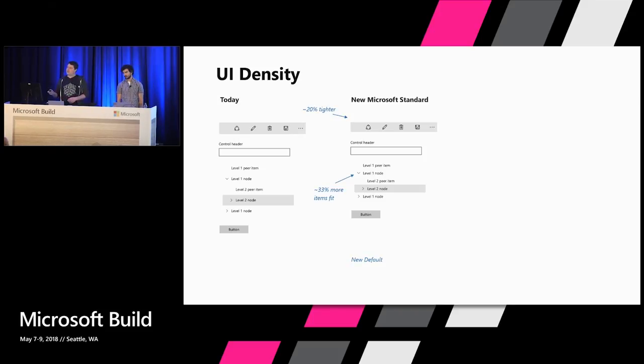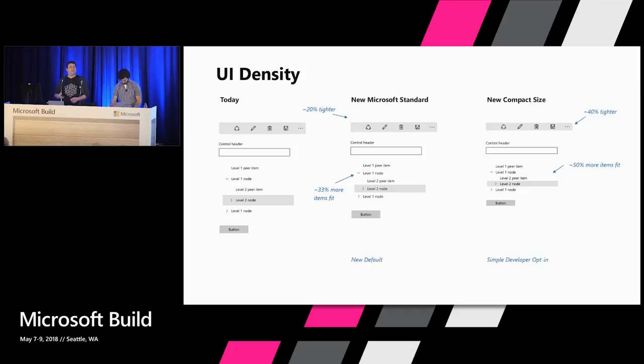However, even this level of spacing might not be enough for some line of business and enterprise applications, and we recognize that. So for those of you that need even more density, or are even more density hungry, we're going to have an opt-in size called compact size. With compact size, you'll be able to opt in with a single line of markup, and you'll be able to scrunch things down even further so that you can get 50% or more UI on the screen. And this compact size begins to approach the kind of sizing that you might see in a traditional Win32 application. It's pretty dense. You can fit a lot of information in there.